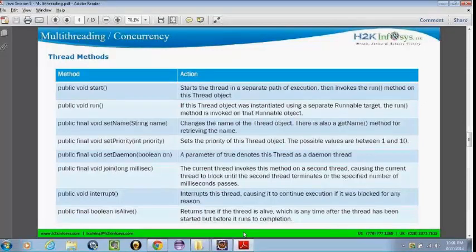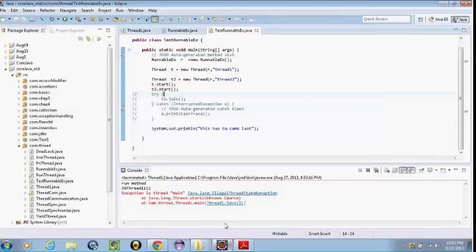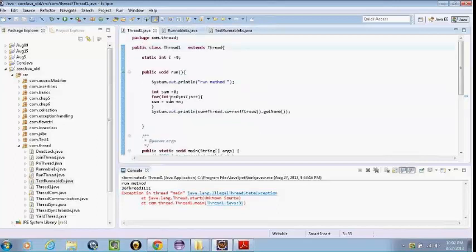If you see this example, we are not calling the run method here. Even in this example, we're not calling the run method. We are just calling the start method. What does the start method do? It starts the thread in a separate path of execution, and it internally calls the run method. We are not calling the run method, so how is it getting executed? The start method internally calls it.